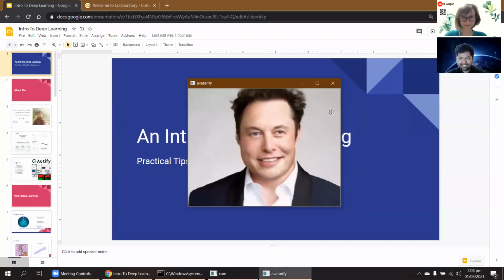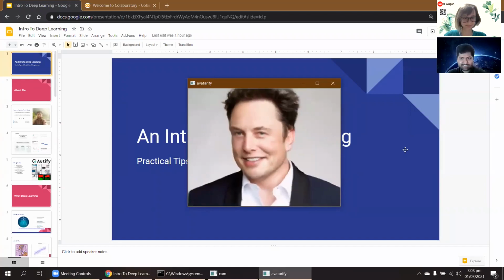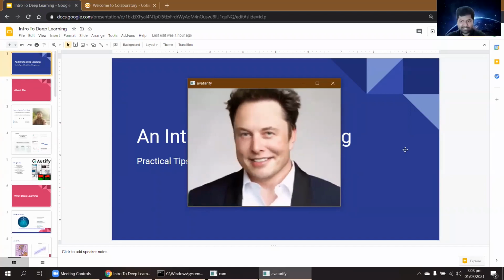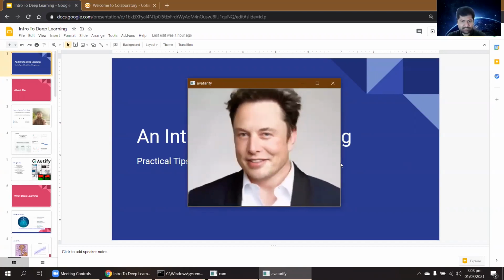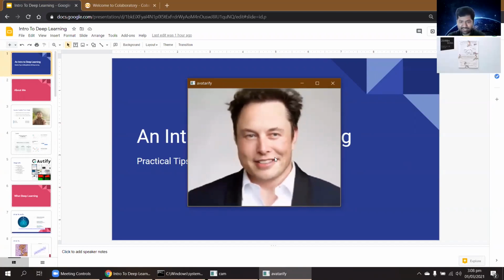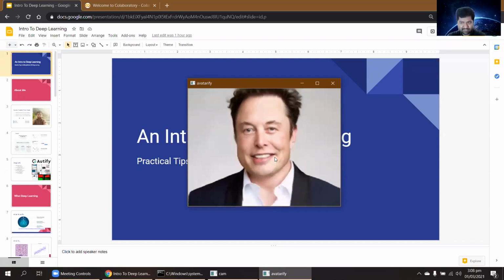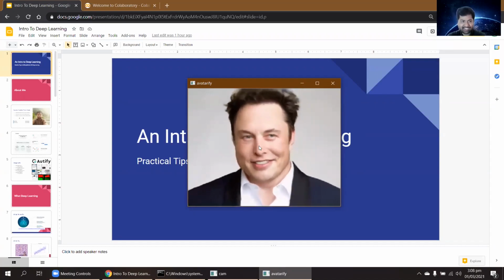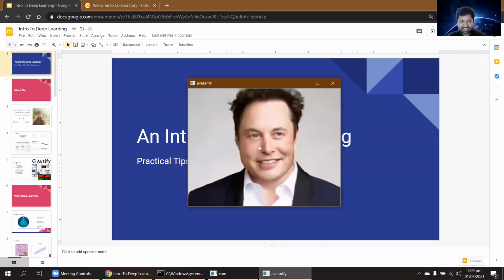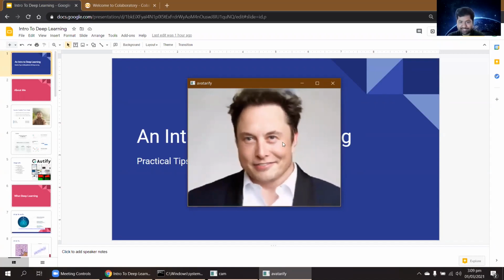Let me quickly do the demo. So what we are seeing is a demo of an open source project where I am trying to control the facial expressions of Elon Musk. So as you can see, this is a very cool and amazing application of deep learning. So yeah, let's get started.